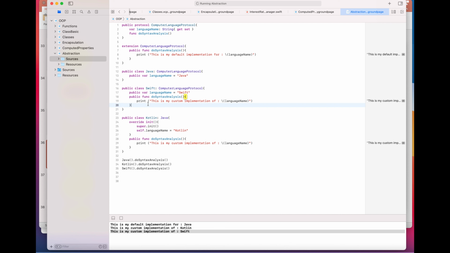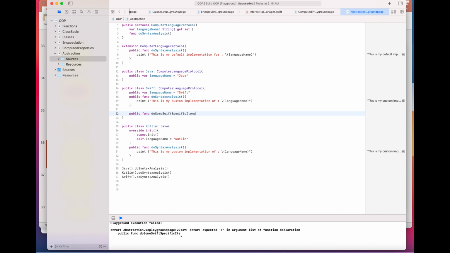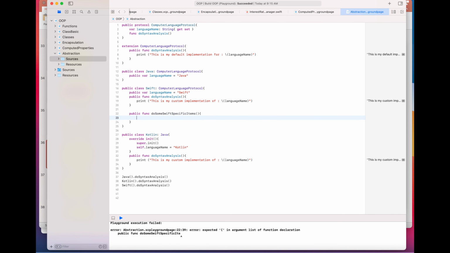We instantiate objects of specific classes, Java, Kotlin, or Swift, and then call the appropriate method, even though Java did not have the implementation. It was implementing a protocol, and the protocol had a default implementation for syntax analysis. That's what we were able to see when we ran the implementation.